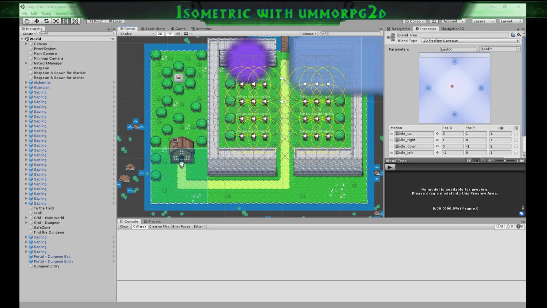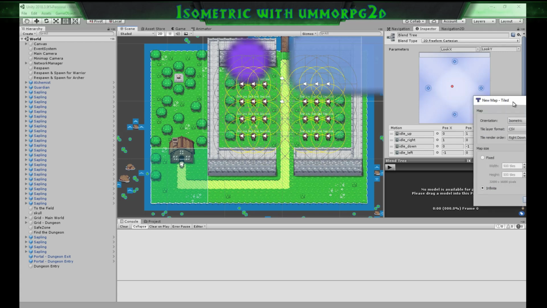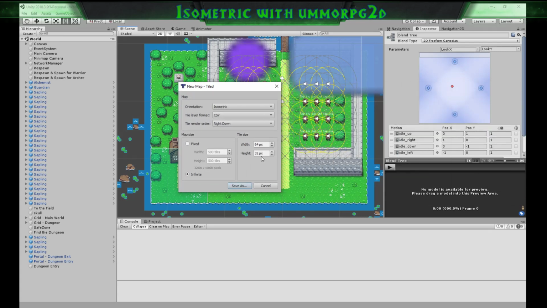I'm just doing this off on another screen at the second. Isometric, right down, infinite, 64 by 32, that's what I want to have. Actually, you know what, I'll bring this across too, so these are the settings that I'm using, just 64 by 32. So it's twice the width that it is the height. And I can explain that a bit later on with a diagram of how isometric works.